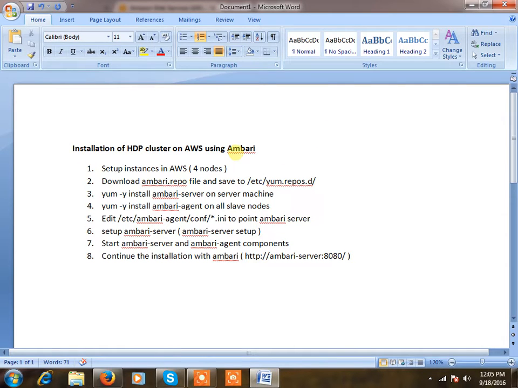Okay, so I just summarize the steps which I'm going to do here. So first thing, I need to create a four node in AWS. Okay, so I have AWS credential. So if you have not registered in AWS, you can create your own account, but you need credit card information to do that. Then the second thing, once I have done with this, I'm downloading Ambari repo file from Hortonworks website and saving this file into my yum repo and doing this installation.